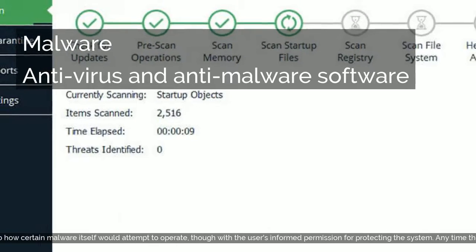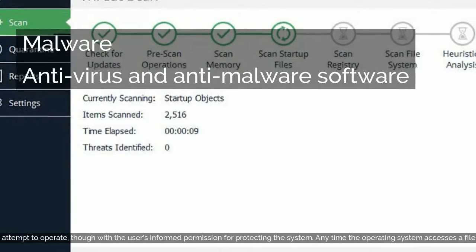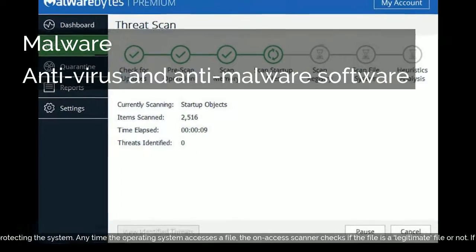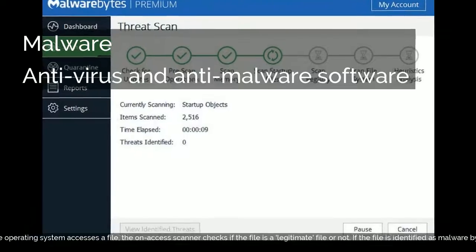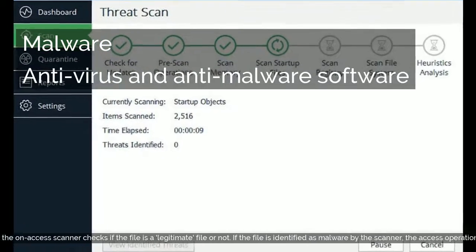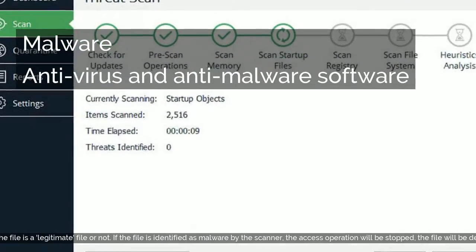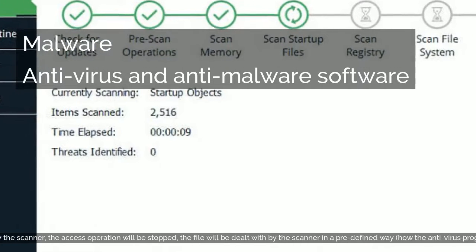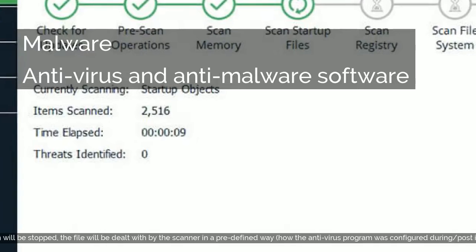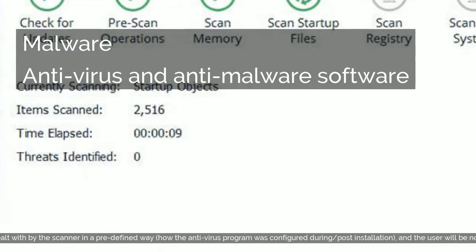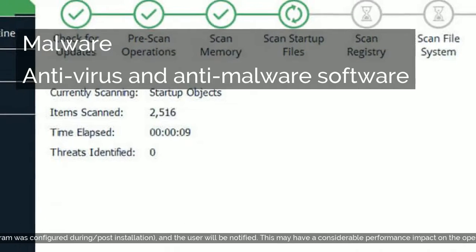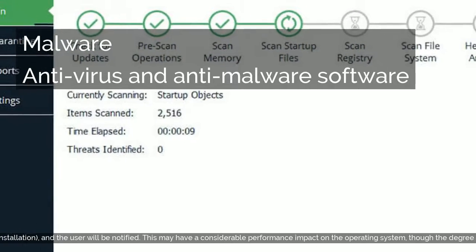Anytime the operating system accesses a file, the on-access scanner checks if the file is a legitimate file or not. If the file is identified as malware by the scanner, the access operation will be stopped, the file will be dealt with by the scanner in a predefined way, how the antivirus program was configured during post installation, and the user will be notified. This may have a considerable performance impact on the operating system, though the degree of impact is dependent on how well the scanner was programmed.